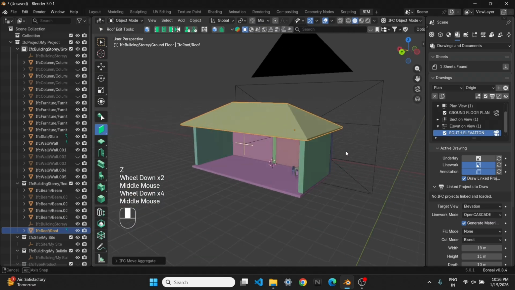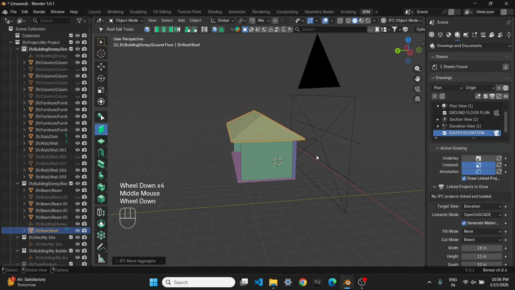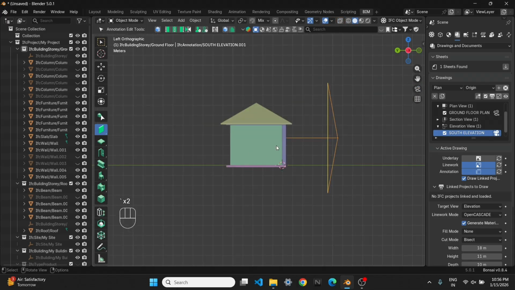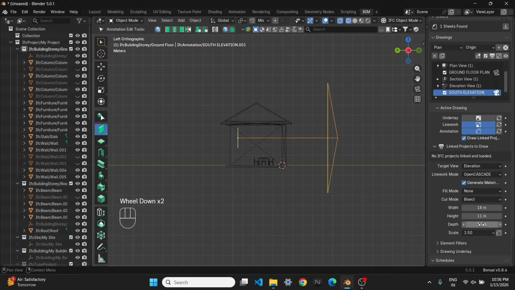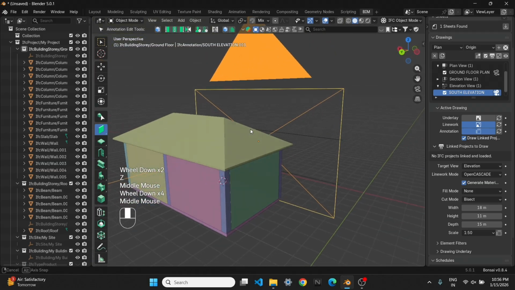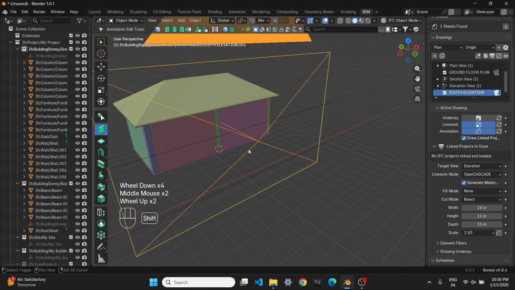If we orbit around this drawing, we can't see the other end walls and columns. It's because the depth of the elevation view doesn't reach that much. You can change the depth of the elevation view here. I'm changing it to 15 meters. Now the elevation depth has been increased. When we activate the drawing again, we can see all the walls and columns we have created.